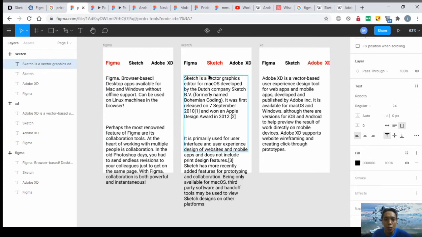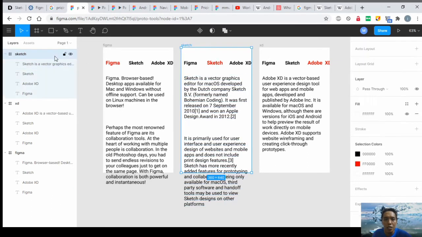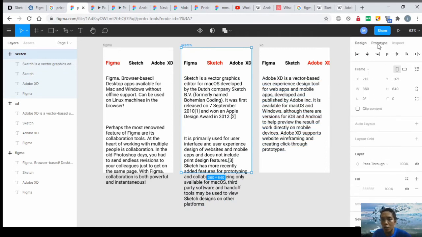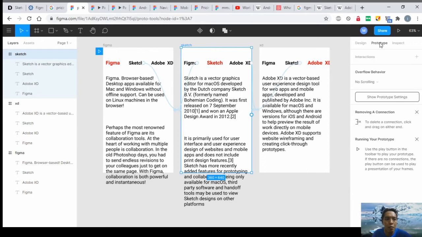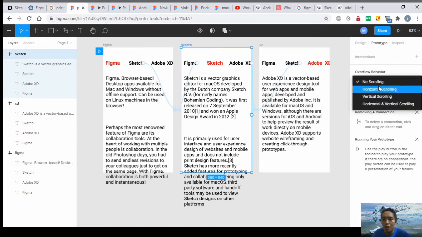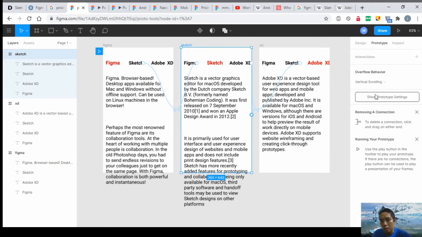Okay, the sketch just now I should select the properties so that it should be scrolling. So if you can't scroll, it's actually the properties of the frame. So select the frame name, sketch, go to prototype. Okay, no scrolling, that's why it's not scrolling. So we choose vertical scrolling. Okay, all the line indicates the link, so make sure the links are correct.